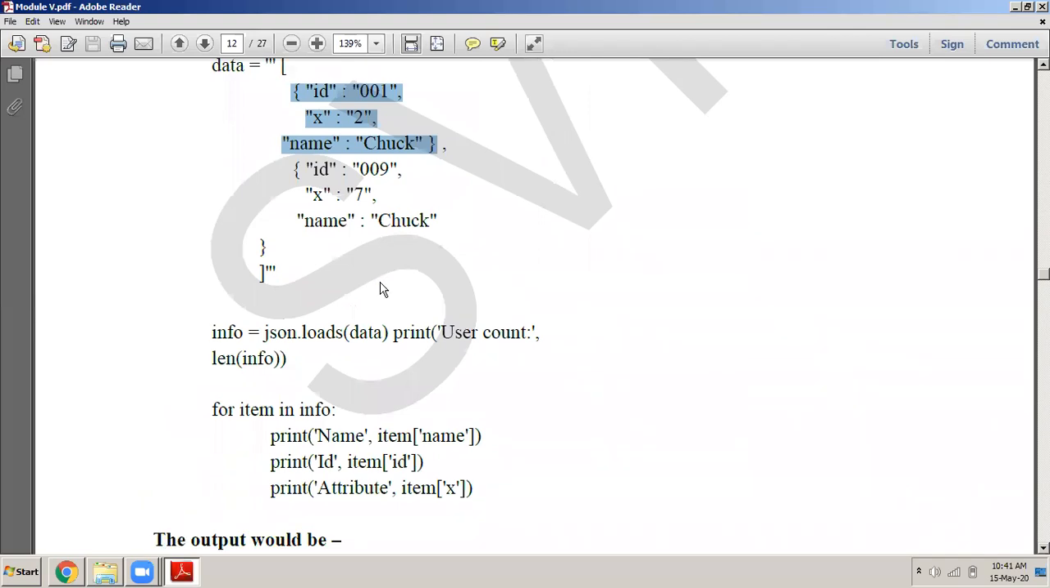So now, if I say item of name, it will display Chuck. If I say item of ID, it will display 001. And if I say item of X, it will display 2. Then in the next iteration, the second record will get loaded into item. And then if I say item of name, it will display Chuck again, and then 7 and 009. Here there's a little mistake. In the first record, name is Chuck. In the second record, name is also Chuck, but this has to be different.